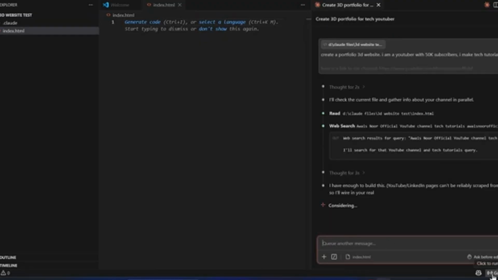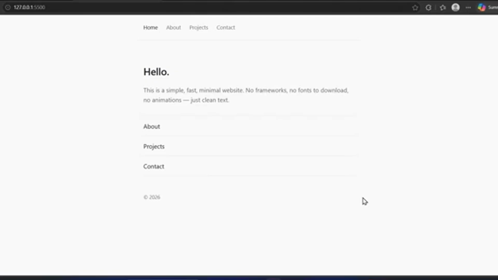First, locate the Go Live button in the bottom right corner. Then click it to start your streaming broadcast. Watch your website update instantly inside the browser. Then we'll return to VS Code, which is our main code editing tool. After some processing, the software generated this landing page, or simple website.